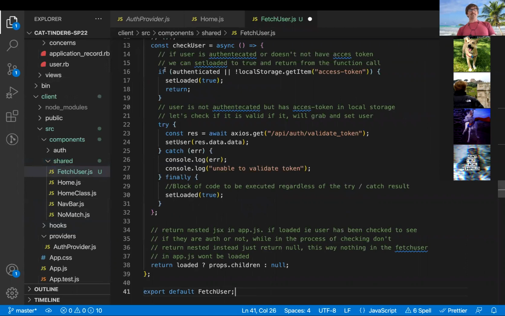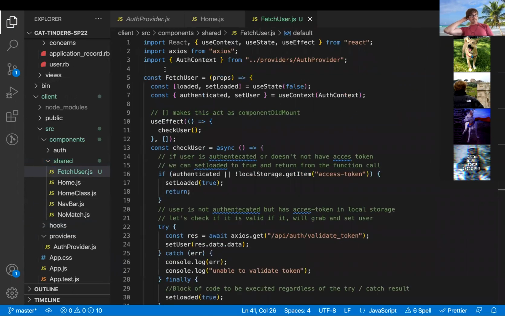And then I threw this out in Slack. And this is what this component's doing. This is the code. Okay. I spelled authenticated so wrong. Okay.